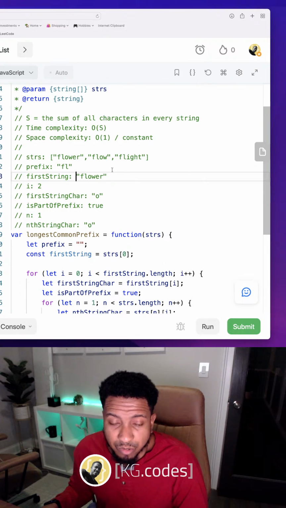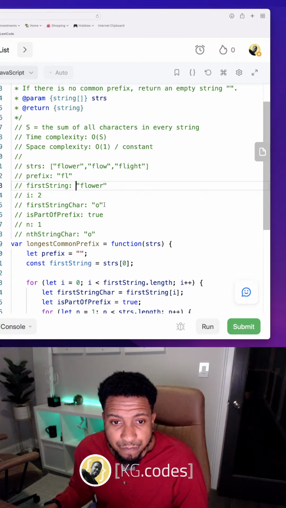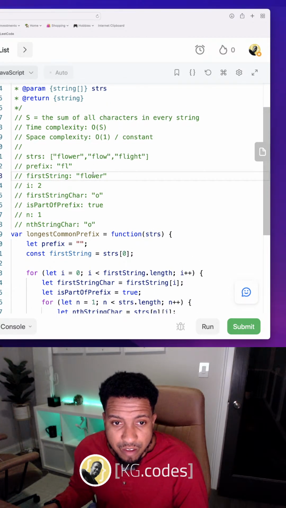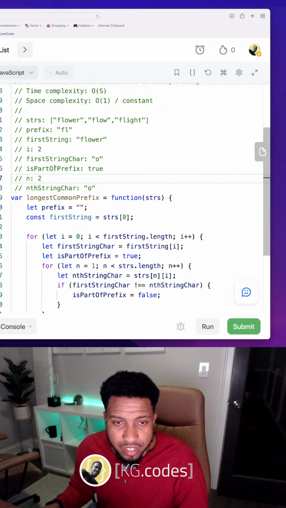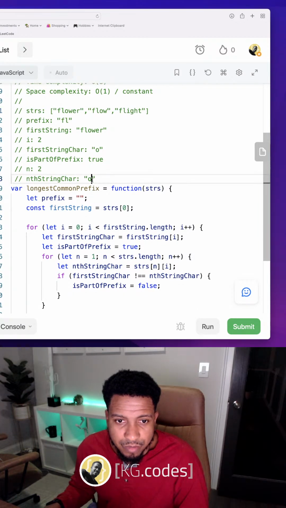Because sometimes running the code, you can't figure out what's going on. But anyway, then we iterate n, and n is going to be flight. We're looking for the character at 2 in flight. The character at 2 in flight is I. So then we get I here.